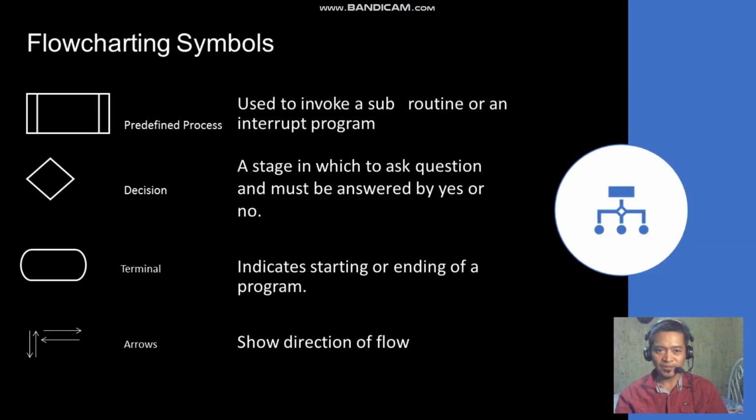Then we also have one that looks like the earlier rectangle, but it has two lines on both sides. These are actually the predefined process symbol. Used to invoke a subroutine or an interrupt program. So this means that if we have a main program and a subprogram, where a rectangle is used for a process, then going to the subroutine to finish the main program uses the predefined process symbol. Used to invoke a subroutine or an interrupt program.